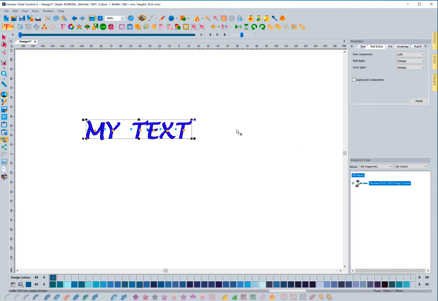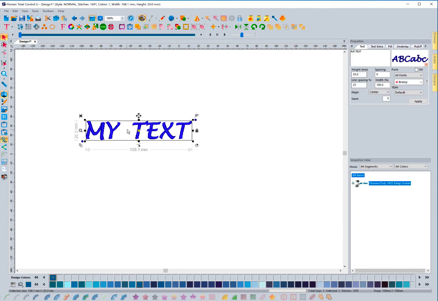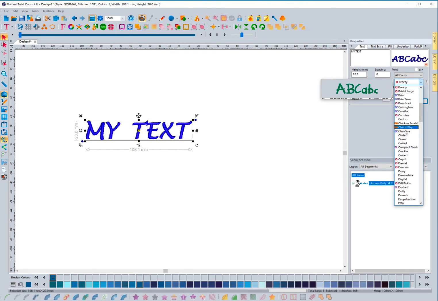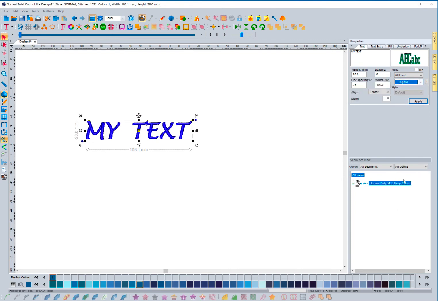But now with the presets for fonts, you can have the font selected, and you can choose maybe a font that you really like to use a lot. Maybe I use this font, Digital, a lot. I can bring that up, and let's say I like to be at 15 millimeters in height, and I can adjust any of these spacings.